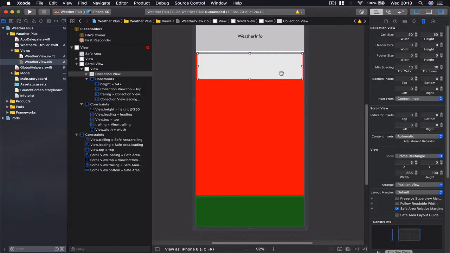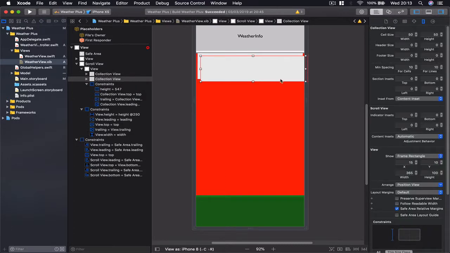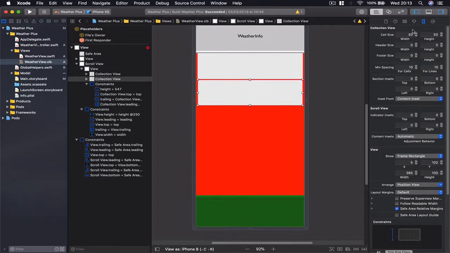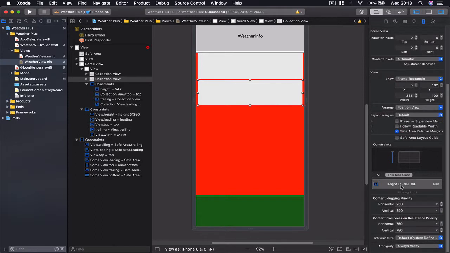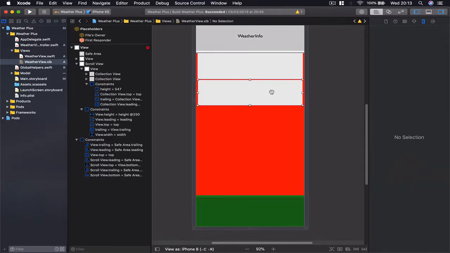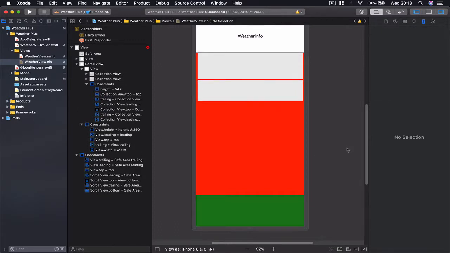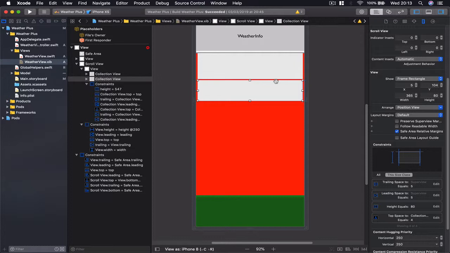Now I need to copy this, Command C, Command V, because we need another collection view. And since we have copied this, we have this height constraint set to 100. What I need here is to set it to 80 points. And then we are going to set the top to be 4 points, left and right to be 5 points each, and height we have already set it, so we don't need to do anything there. So this one is quite shorter. Instead of 100 points as the top one, it will be 80 points.